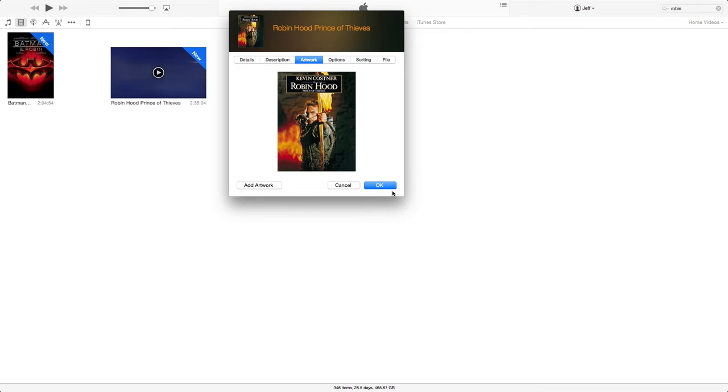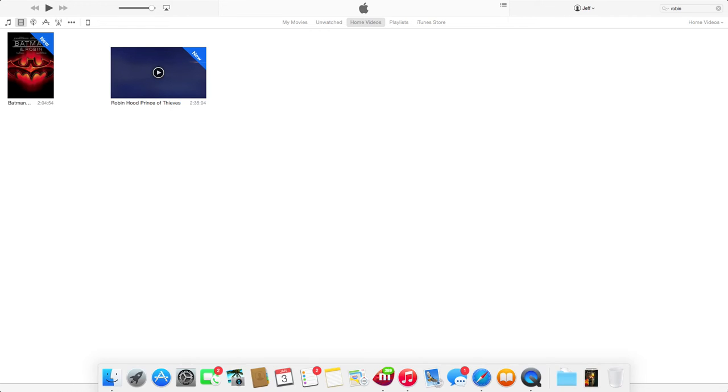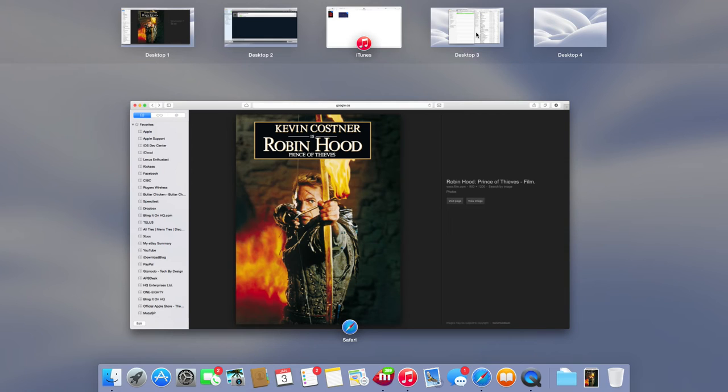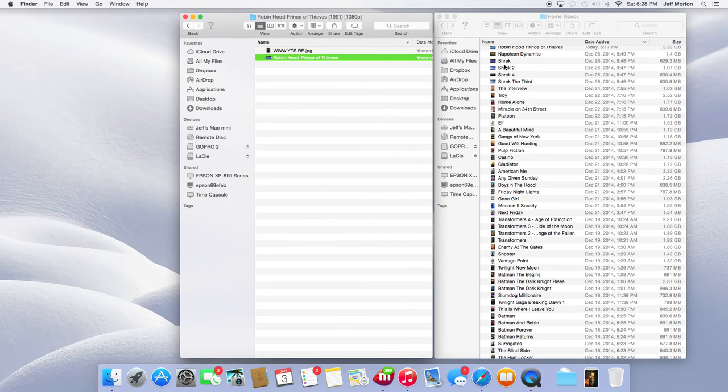Okay, so now it's there. Give it a couple seconds. This part sometimes is quick, sometimes it takes a minute. Not a minute, but a couple 20 seconds. I tried adding album artwork to the actual folder where it sits in, and it doesn't work that way, unfortunately.